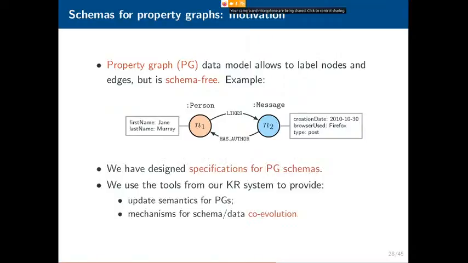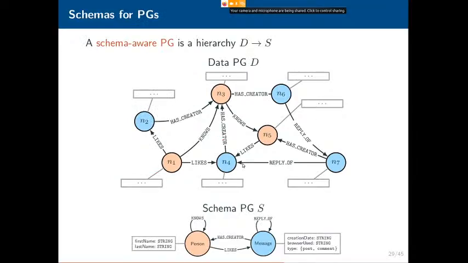So what we would like to do in our application is to design specifications for prescriptive schemas for property graphs. And we want to adopt our Sesquipushout rewriting semantics to update property graphs. And we exploit our mechanism of forward and backward propagation to design schema-data coevolution techniques. So what is a schema-aware property graph? A schema-aware property graph can be defined simply as a two-level hierarchy consisting of two graphs, a data graph and a schema graph, both being property graphs, and the data is homomorphic to our schema.